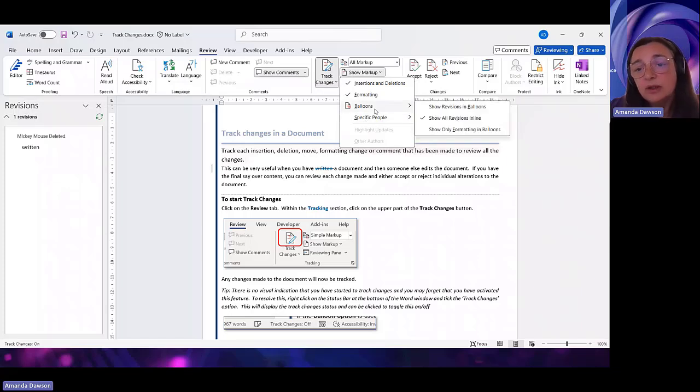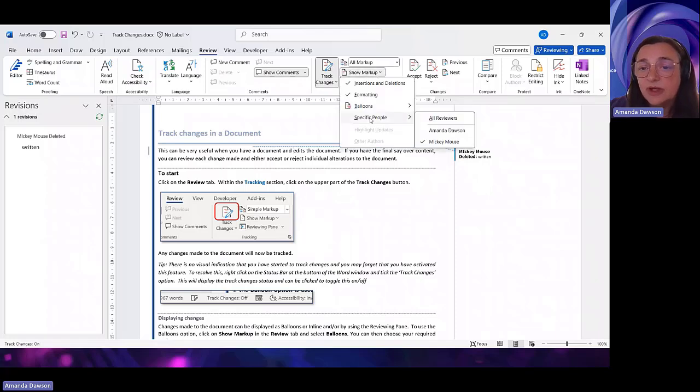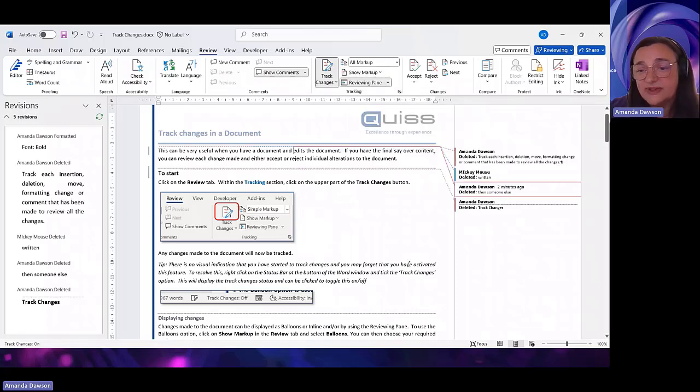The other thing that you can look at is what we call balloons. So under balloons, I've got show all revisions in balloons, and that will give me a side panel and it will show me the different changes. Now, the only thing I'm showing is Mickey Mouse, so I'm going to go back and show all reviewers, and now you can see the way it displays the different things that are added to my track changes.